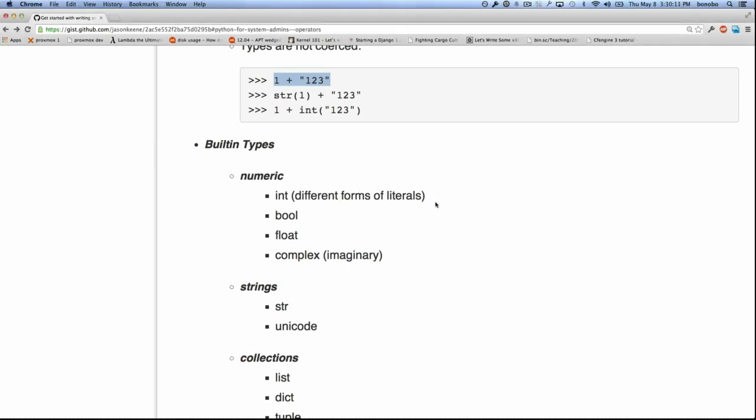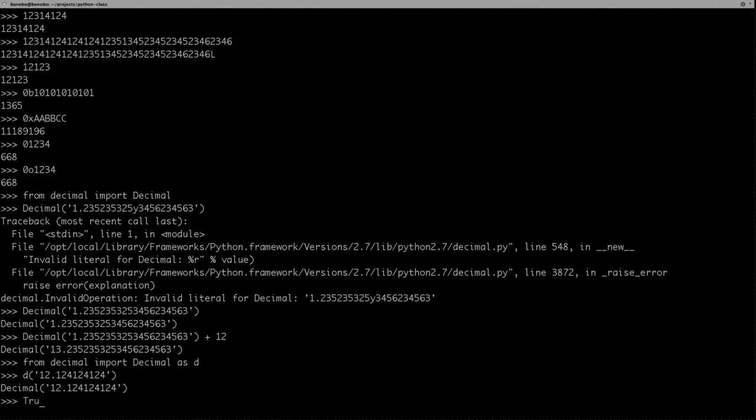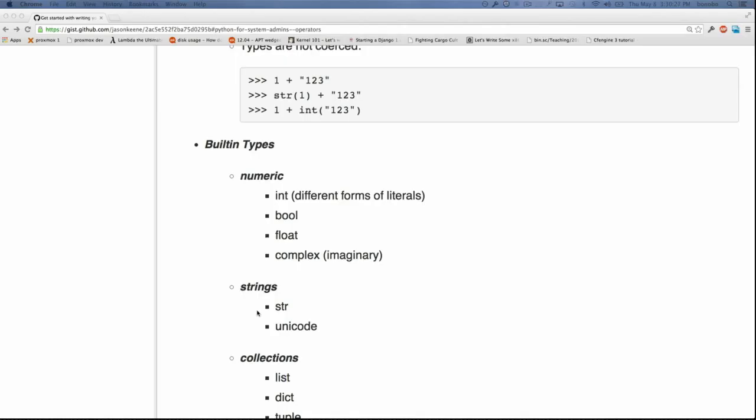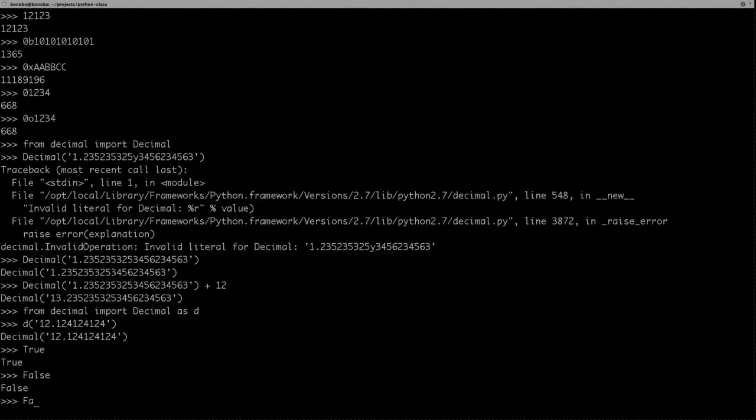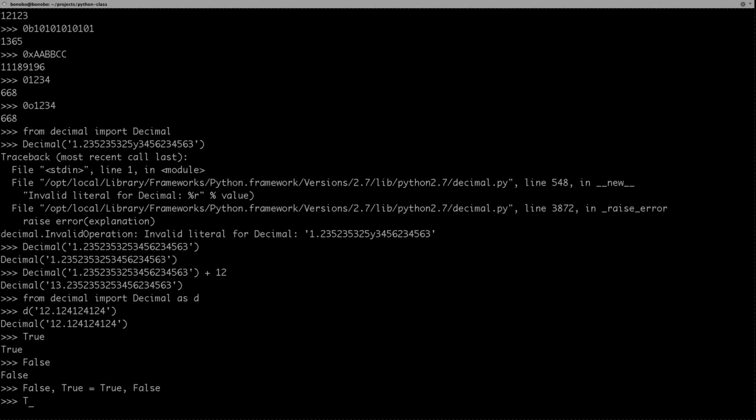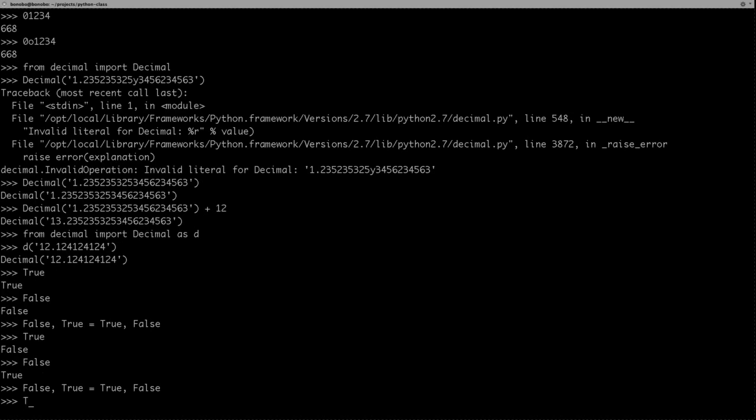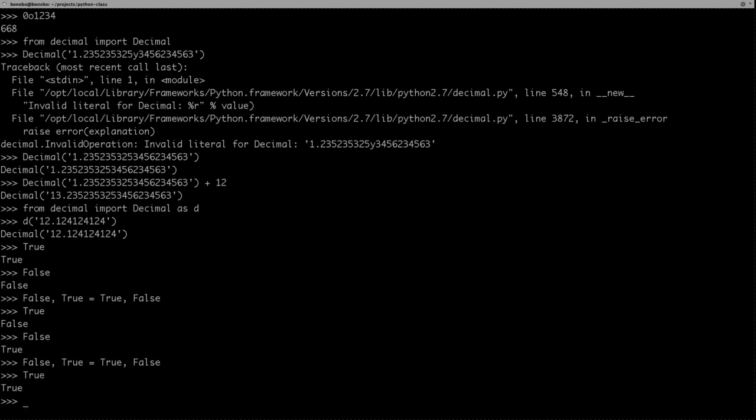There are a lot of literals, so those are the ones you normally come in contact with. Bool: you've got true and you've got false. These are just names that point to those objects. If you do false, true equals true, false, then true will be false and false will be true. But unless you're doing some insane programming like Zach does, you won't run into situations where false is true.